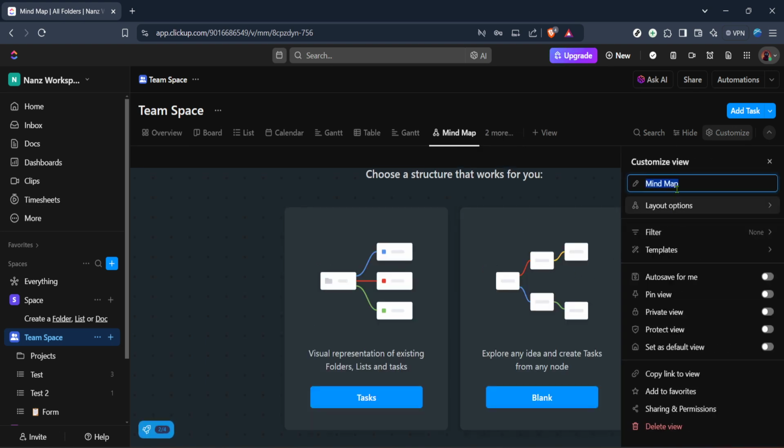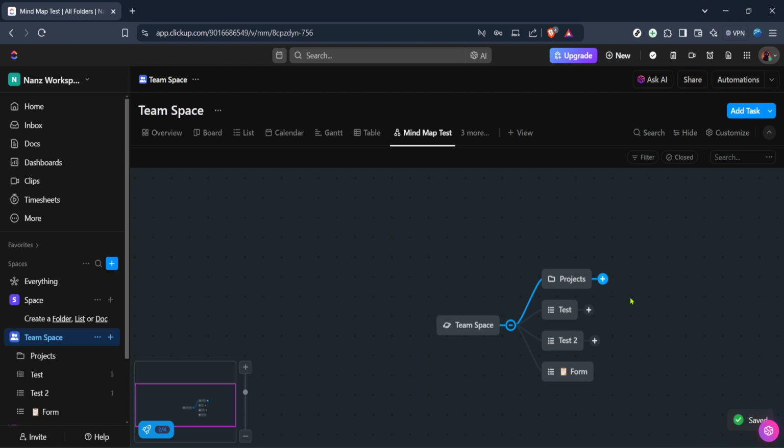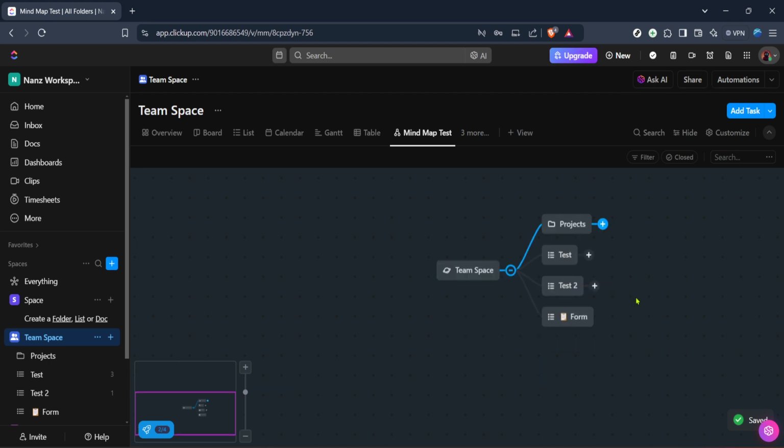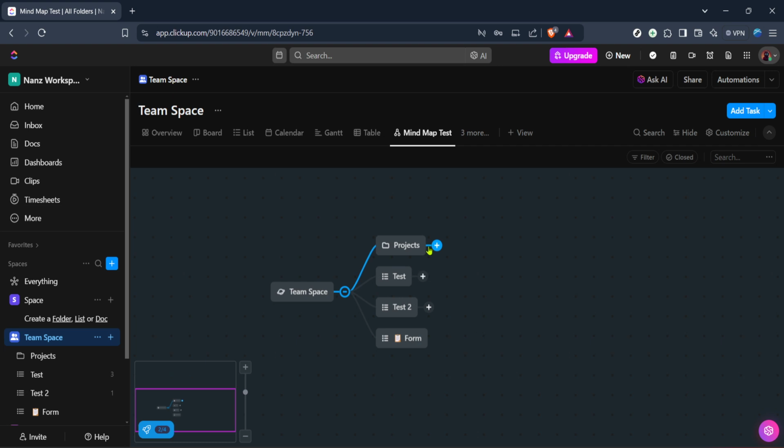After selecting your preferred structure, it's time to populate your mind map with tasks. This is where ClickUp's robust task management capabilities shine. By clicking on Tasks, you can start adding your existing tasks to the mind map. You can also create new tasks directly within the mind map view. This seamless integration ensures that your mind map remains a dynamic and up-to-date reflection of your project.